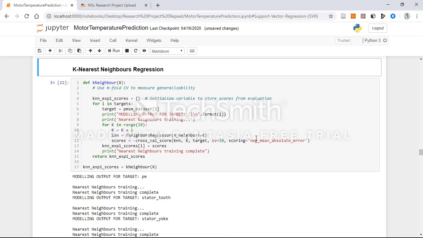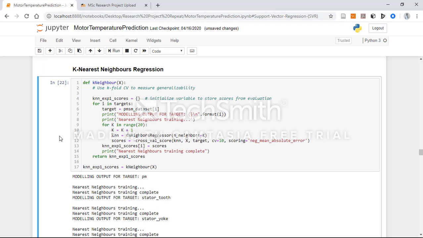Now for the k-nearest neighbors, this also takes a long time to run, and so I'll be explaining how it works here. This KNN experiment 1 scores is initialized as a dictionary to hold the values of the scores after prediction. And so here an object of the k-nearest neighbors regressor is initialized with a value of k, and a k value of 1 to 20 is tried using this loop function so as to get the k value that results in the best performing model.